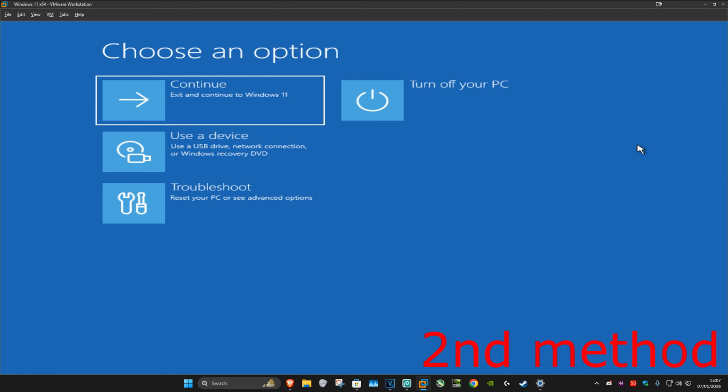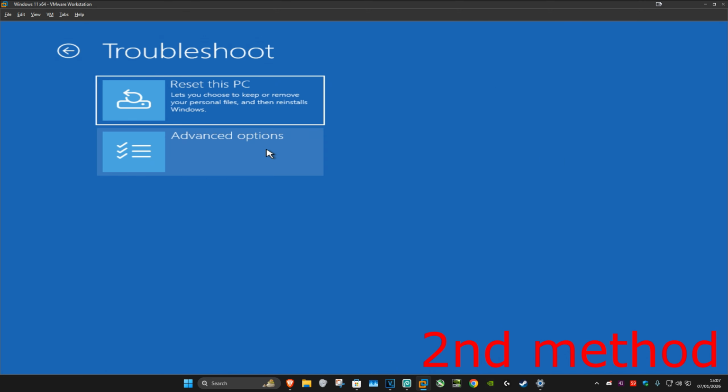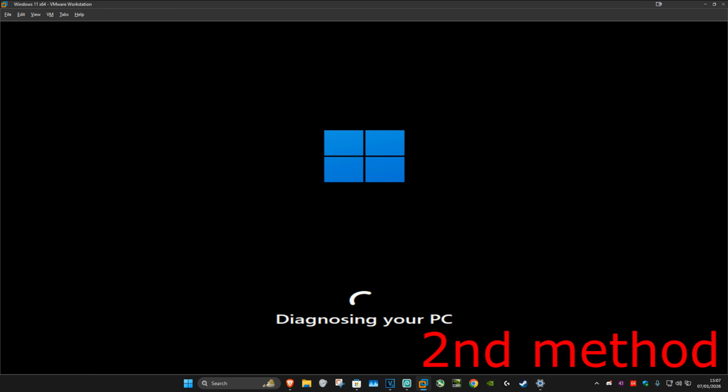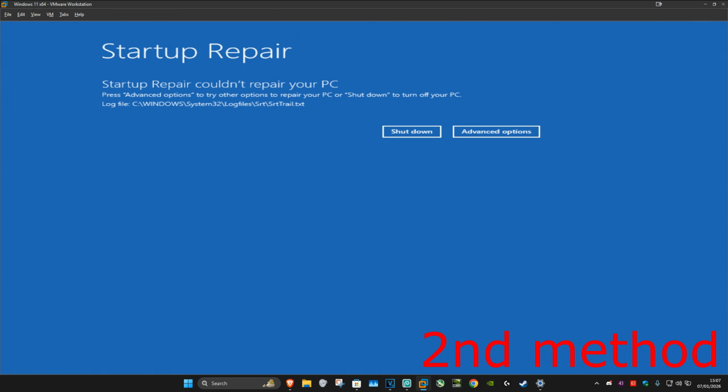For the next method, you want to click on Troubleshoot, Advanced Options, and then Start Up Repair. It's now going to start diagnosing your PC. Wait for this to load. It should then take you back into Windows and then the problem should be fixed. If that's still not fixed, then you want to click on Advanced Options.